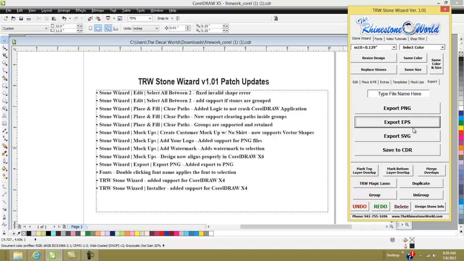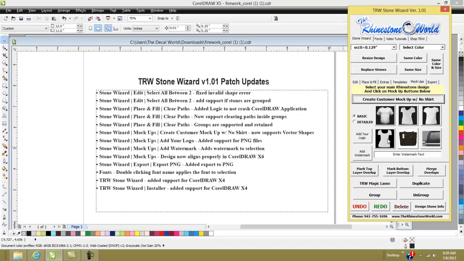We can export our PNGs now, so now we have an export over here in the export tab. We have an export for PNG, EPS, SVG, and CDR now. You'll see on the mockups right here we have your add your logo, and that's a PNG. Then we also have your add watermark, and you can type it in right there.